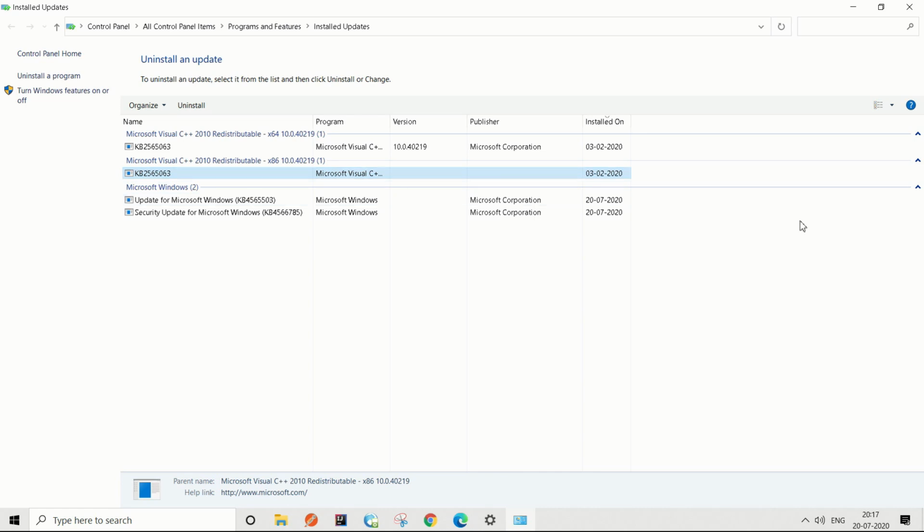Click on this, the option that is closest to the date when you started experiencing the problem, and click on uninstall. This will start uninstalling the update and then your problem will be fixed.